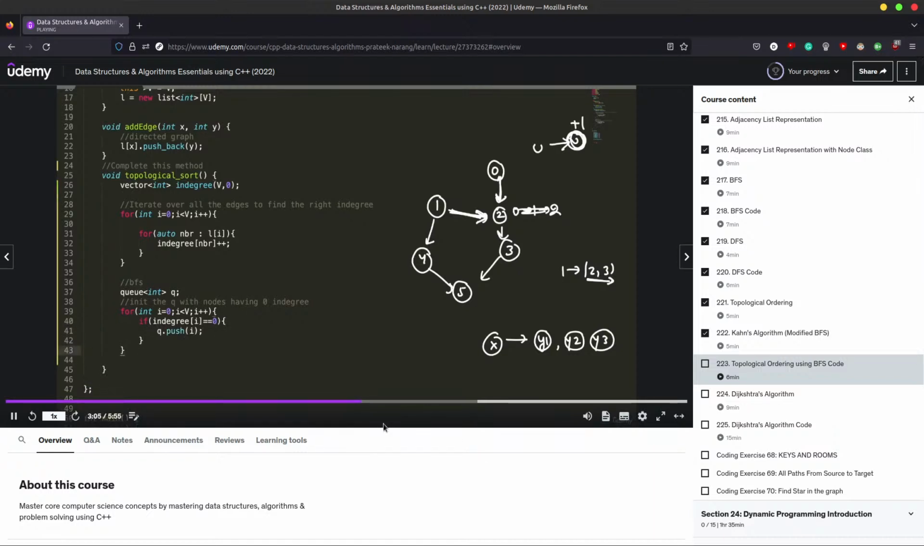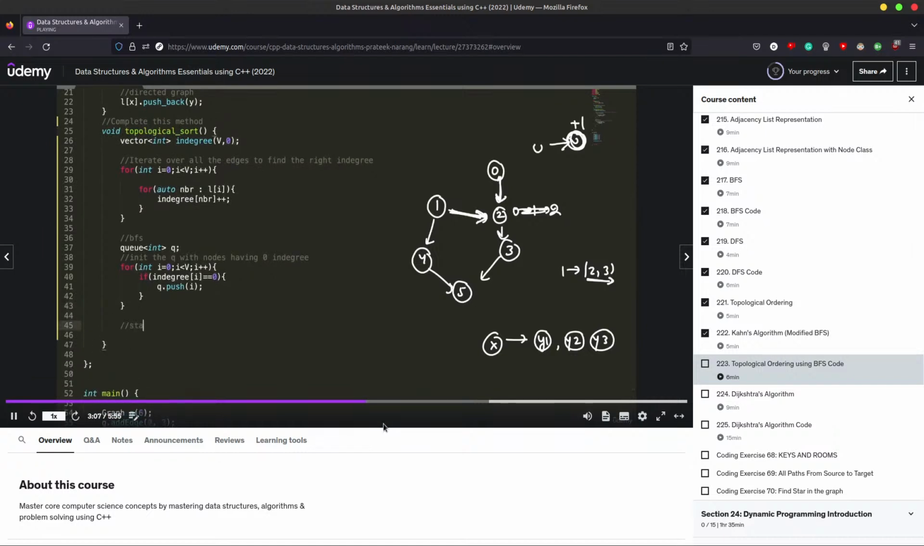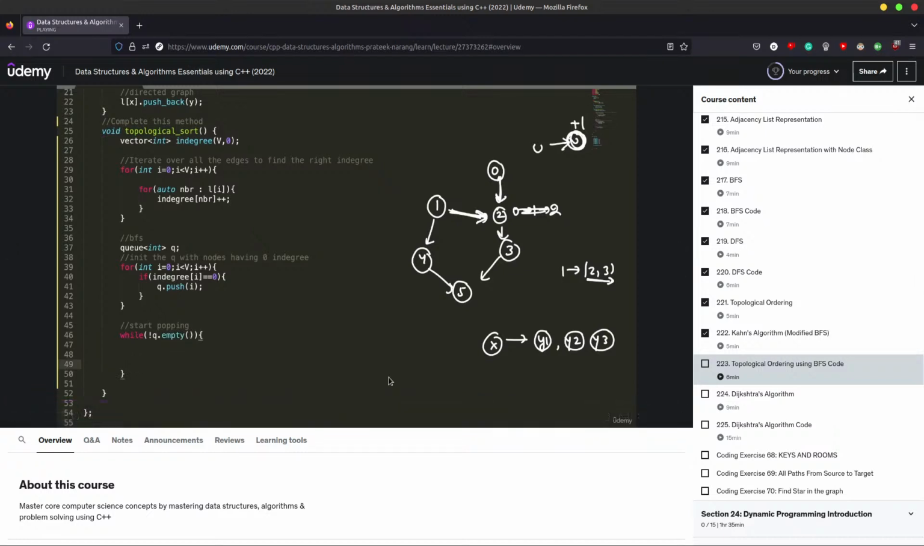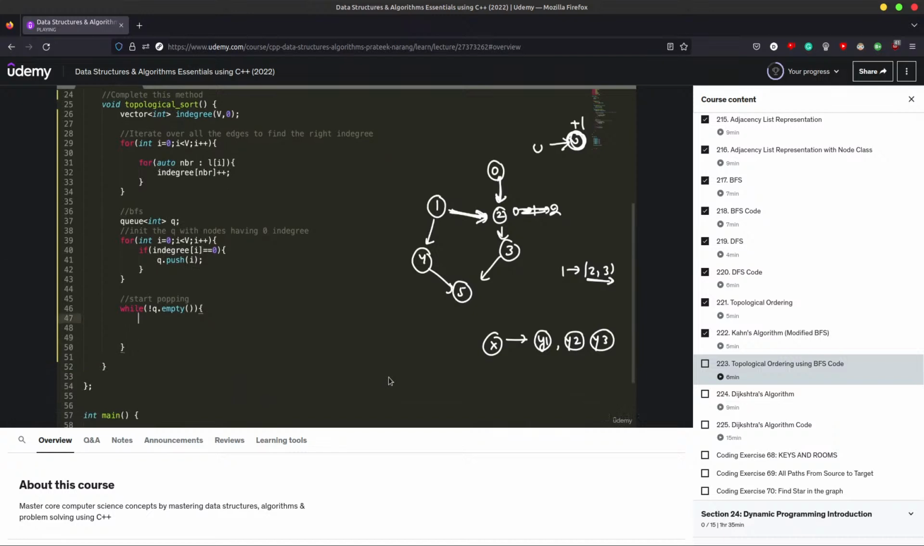After that, we can start popping nodes. I can say while this queue is not empty, pop out the node at the front of the queue, because it must have a 0 in degree. All the nodes in the queue must have a 0 in degree. That means they don't have any dependency and they can be removed and processed. So let's print that node and remove it using the pop function.